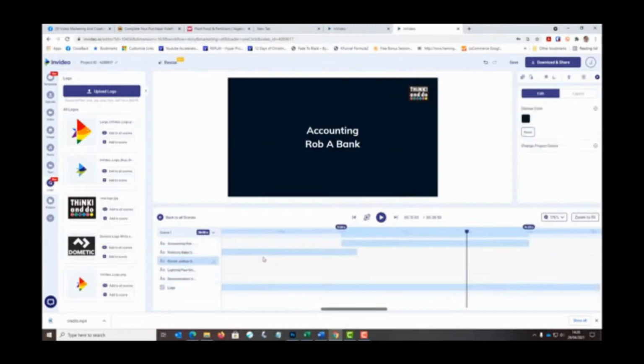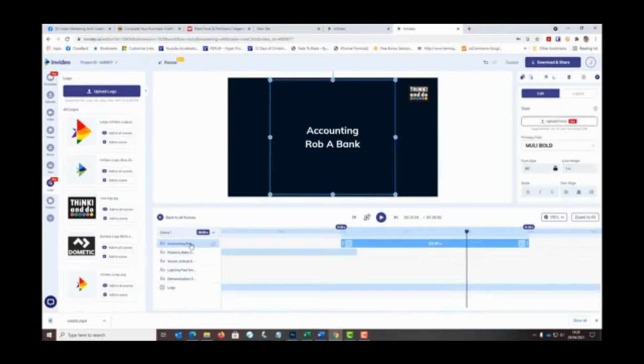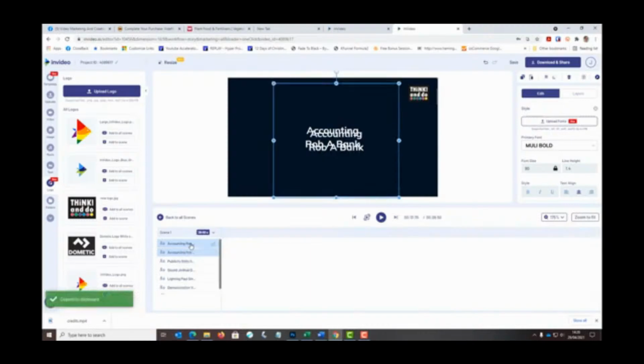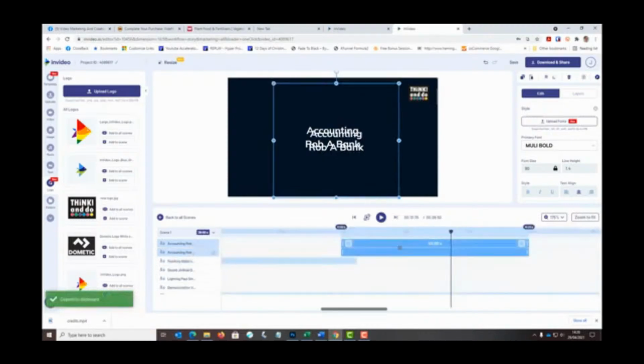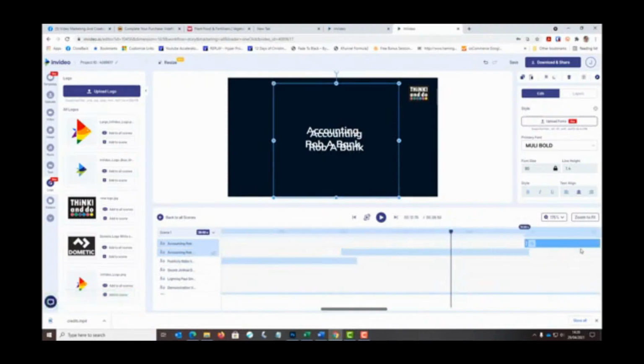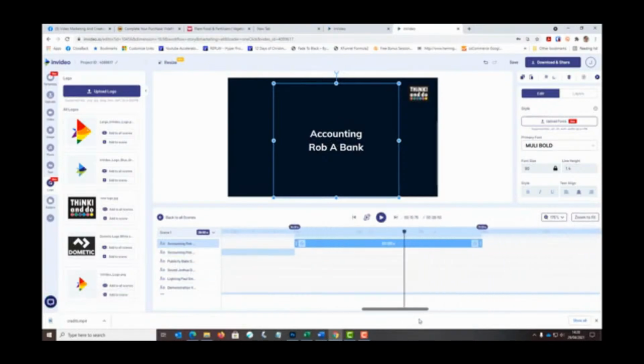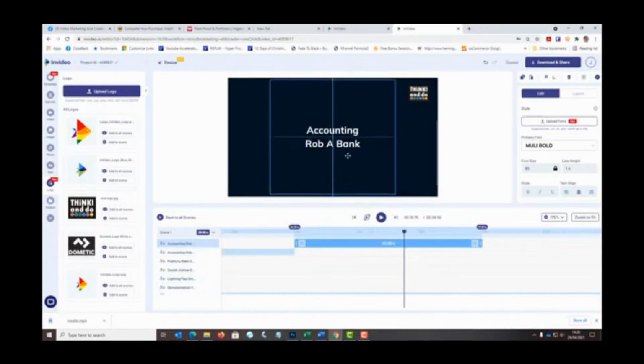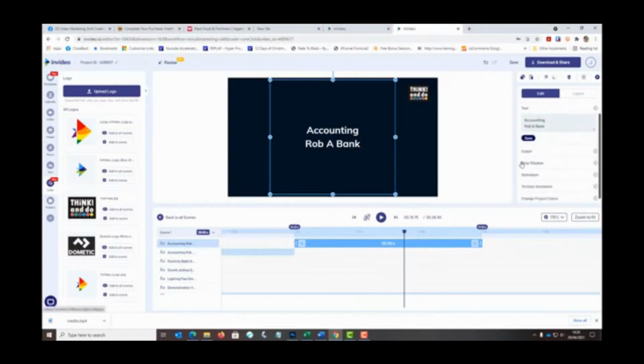Okay. So let's click here so that we're out of the text edit. Control C, Control V. Slide it to here. Slide over our view. Put it in the center. Go and change the text.